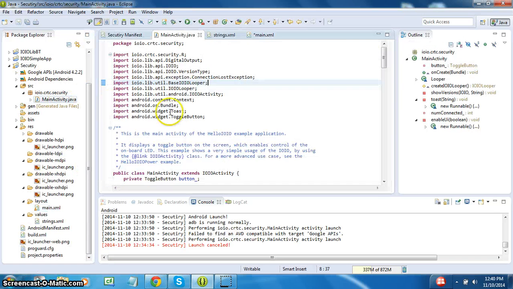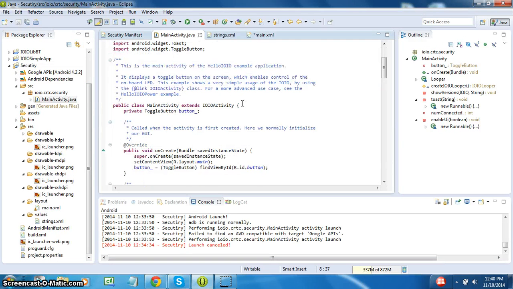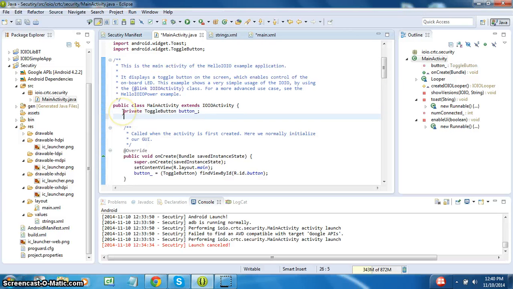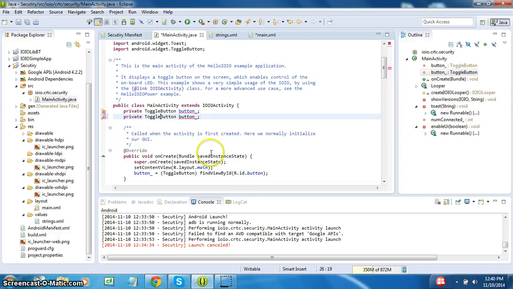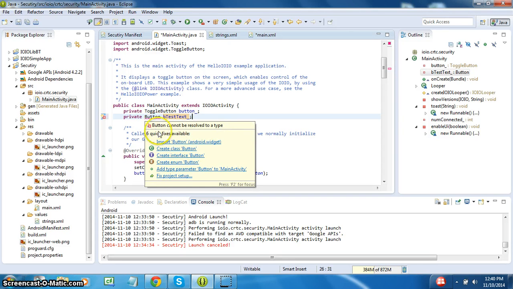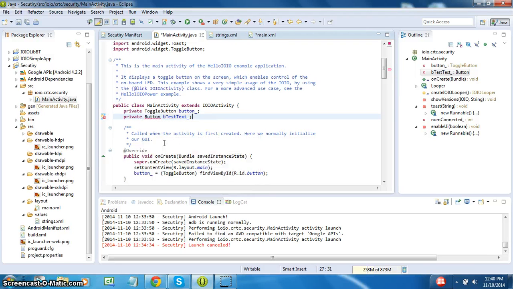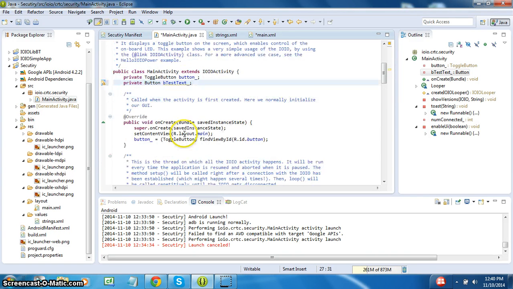main activity Java, and we make a variable. I like to copy and paste this toggle button. Now this is not a toggle button, this is just a regular button, so you have to set it as a button. And the name, I'm going to name it the same thing as the other one, basically, button test text with an underscore. Okay, now we have a red line underneath button. That means we have not imported that from the widgets. So we'll import that. That should take care of it.